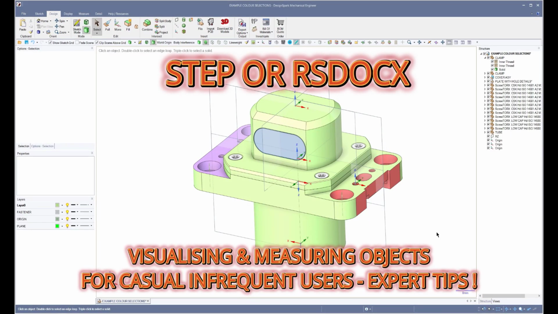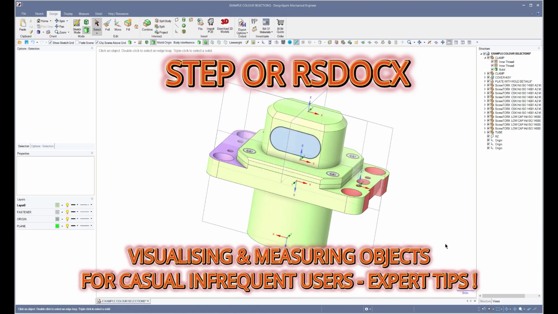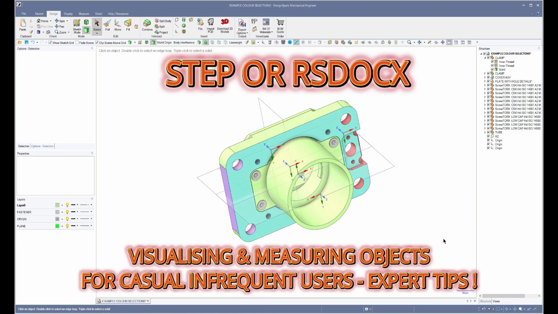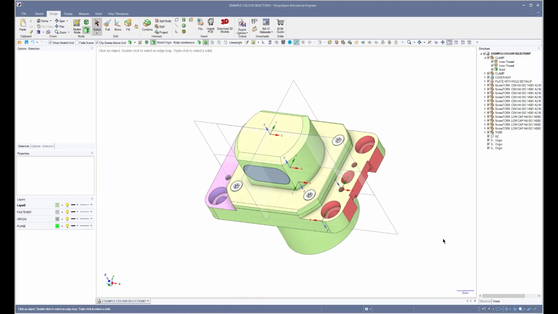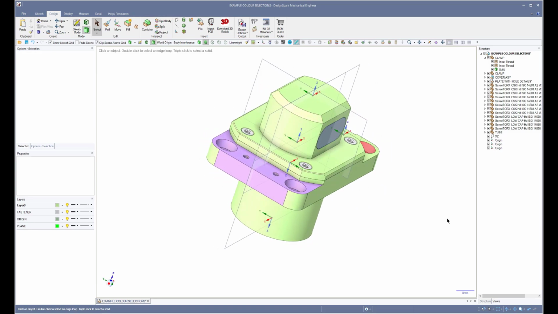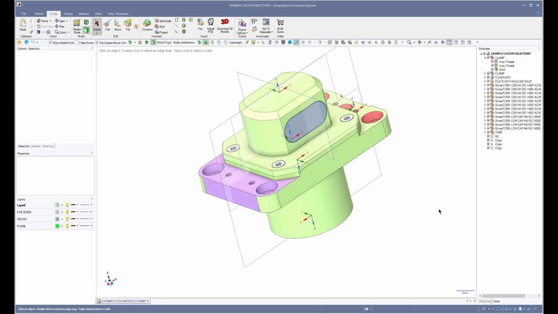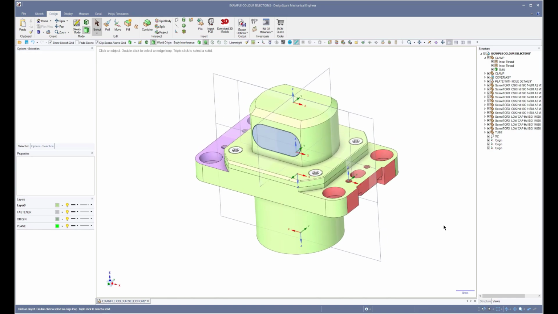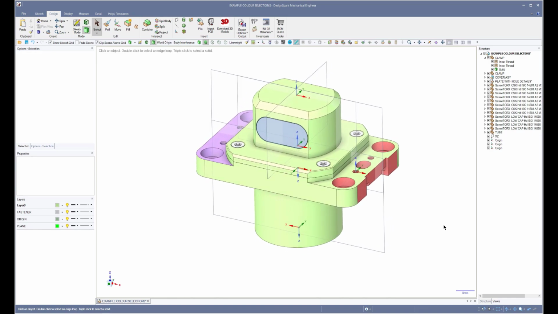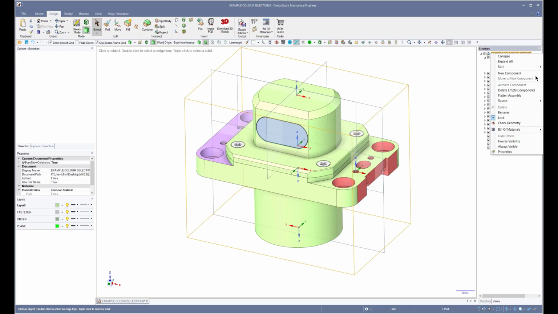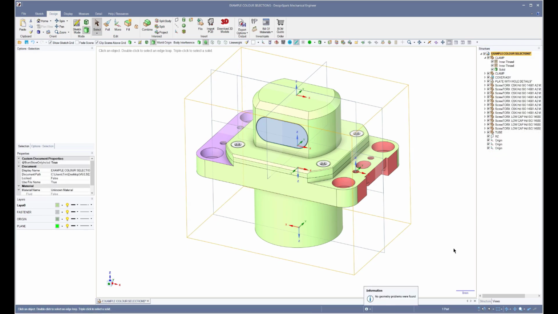I've just opened this rs.doc file. It could equally be a step file. If you were inspecting this file, you may want to first of all do a geometry check, just to make sure that the geometry has no obvious errors. To do that over the whole file, just right click, check geometry. No geometry problems were found.